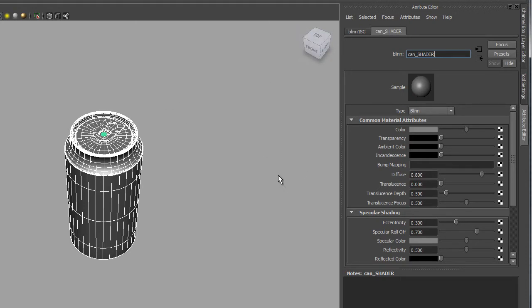Now what we're going to be doing is adding several nodes into the can material just here, this can shader that we've just created, and we'll be making some adjustments to the settings. So the first thing I want to do is come down to the eccentricity setting, which is just down here, and I want to change that to 0.1. I want to change the specular roll-off to a maximum value, which is 1 in this case.